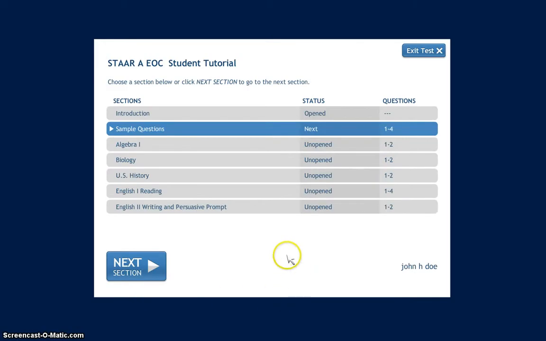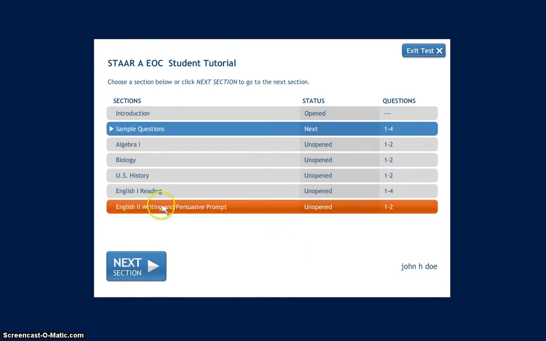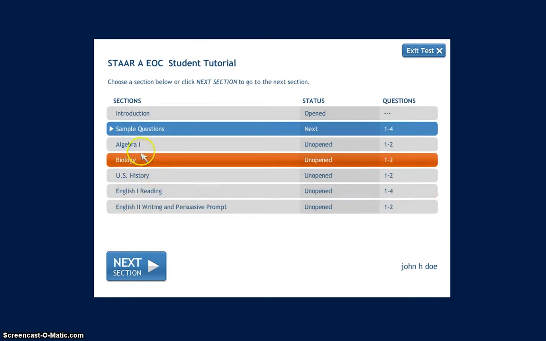All right, this gives us an overview of the tutorial. As you can see, we have a tutorial on algebra, biology, U.S. history, English 1, and English 2. So this year, you guys will be taking the English 1 and the algebra. And if you're enrolled in biology, you'll be taking that one as well.